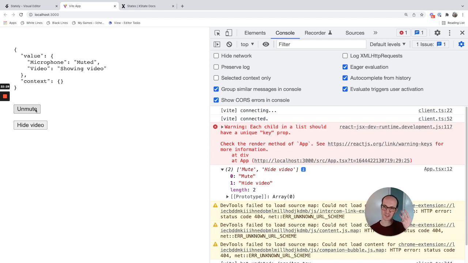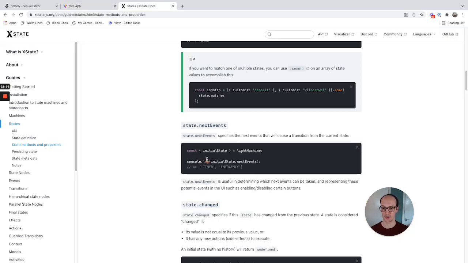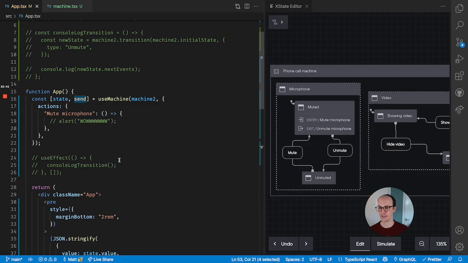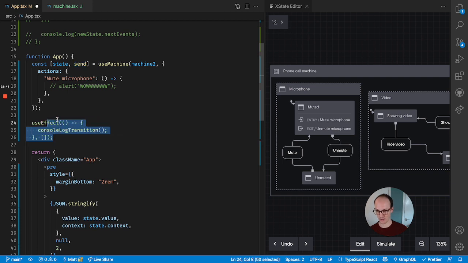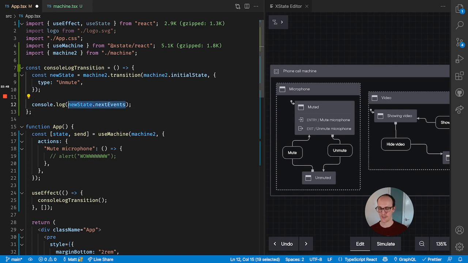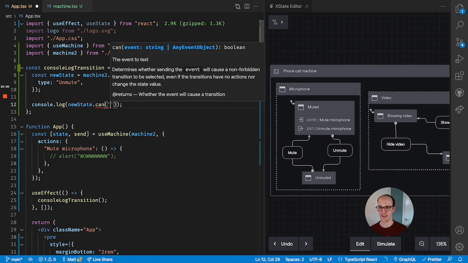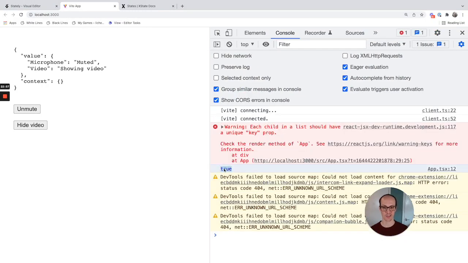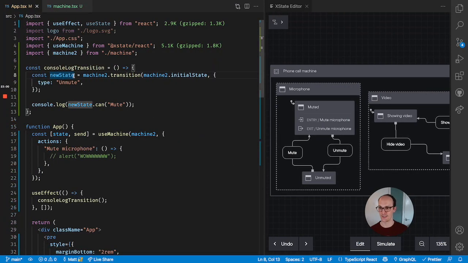So the state machine is able to tell you what it's able to receive, which opens up some really cool possibilities for your UI too. And actually, it also allows you to do things like this, where you can have a property here called can. So new state.can, and we can check if we can mute. If we check if we can mute and then console log this, then we can see it's true because we've just unmuted, we're in the muted state.